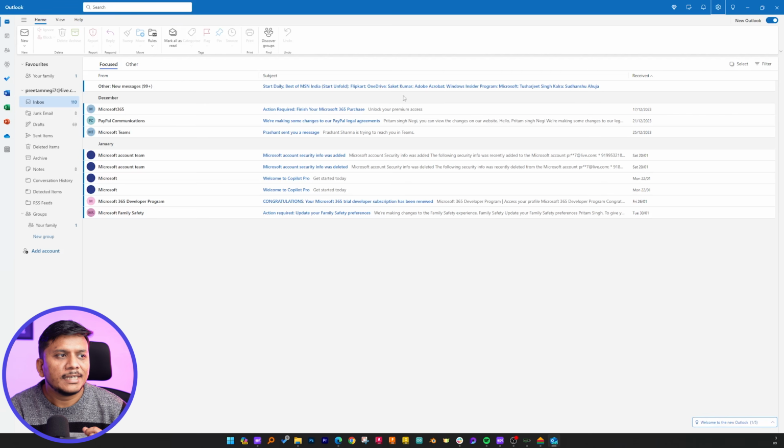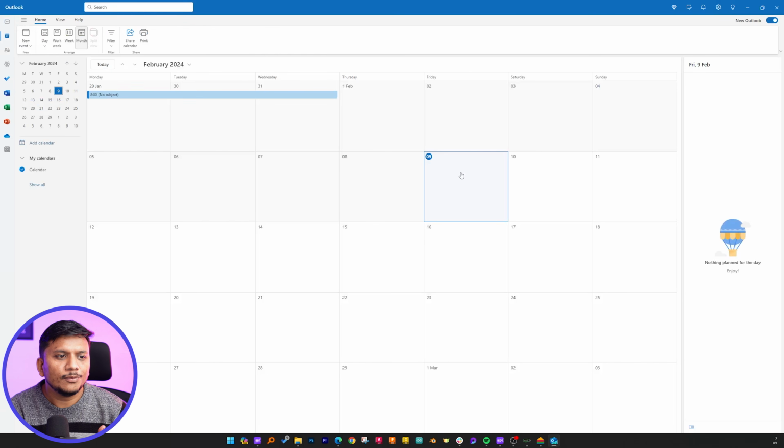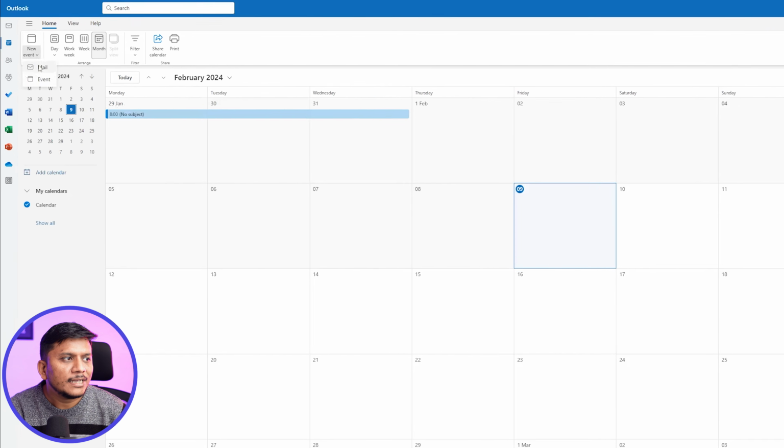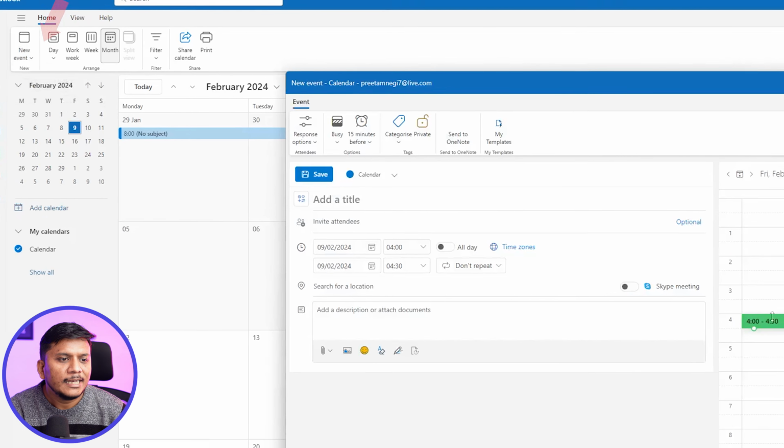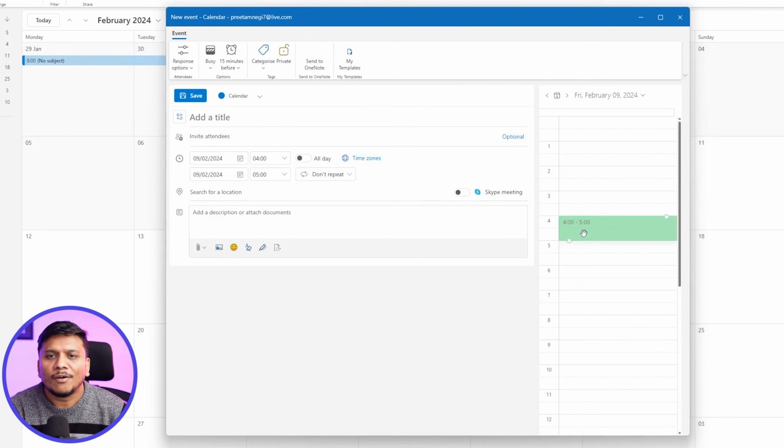I would say even the experience of setting up meetings is improved. Meetings and appointments also got converted to events. For example, let's say you would like to set up a meeting here. So you can simply go here and then click on event. You can also see the availability of all the invitees that you would like to invite. And this interface really looks nice, guys.